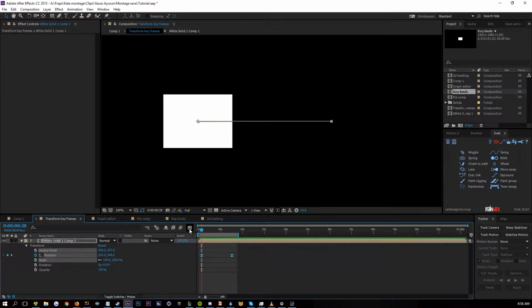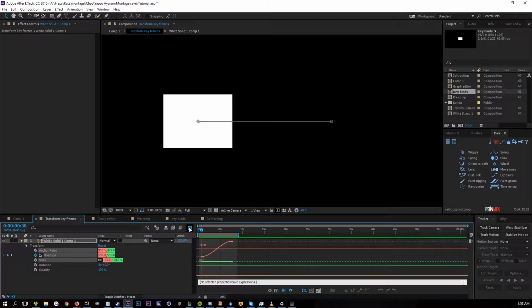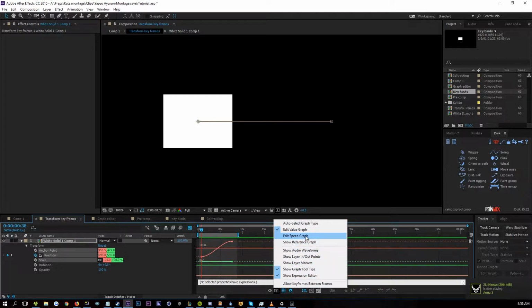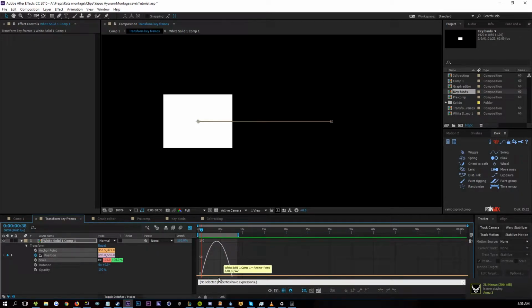So now you press this button while these two are highlighted, while they're blue. Go in here. First, you will probably see something like this. What you want to do is go in here, edit speed graph. And then you see this is the motion, or this is the speed of the position pretty much. So you highlight it, and then these two handles is what you're going to be moving pretty much. Do not move them up or down, because that will mess things up.